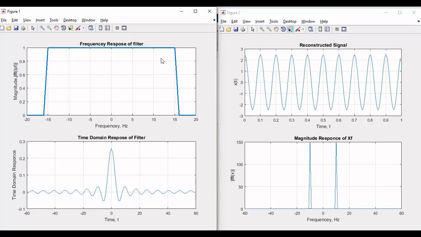Here the first plot in figure 1 represents a low pass filter whose cutoff frequency is half of the sampling frequency, and the second plot represents the time domain response of the low pass filter, or the Sinc function. Now the first plot in the second figure represents the time response of the reconstructed signal, whereas the second plot represents the magnitude response of the reconstructed signal.